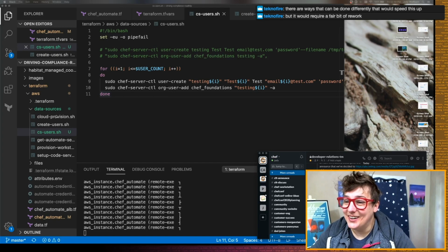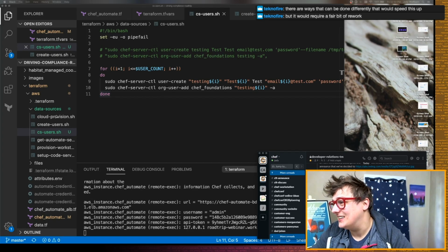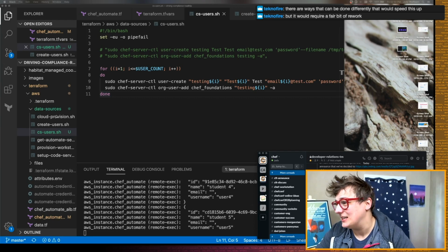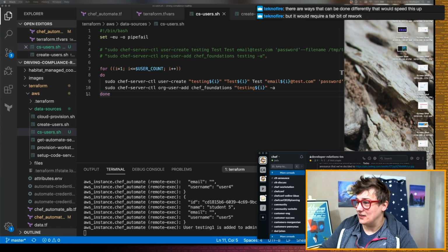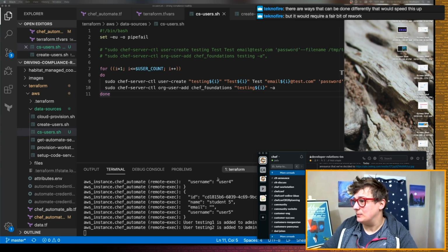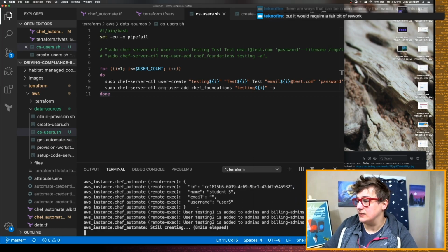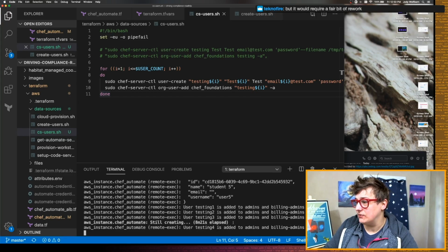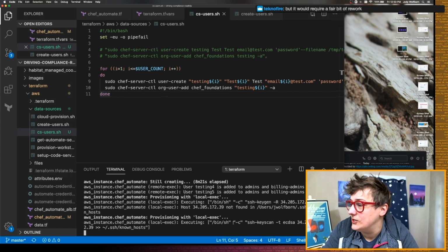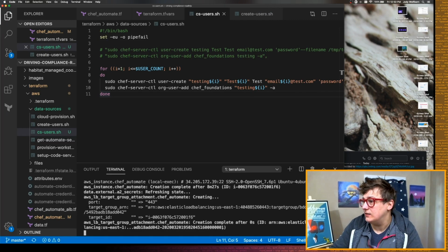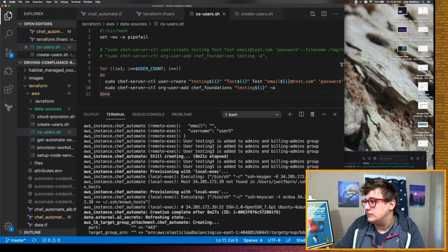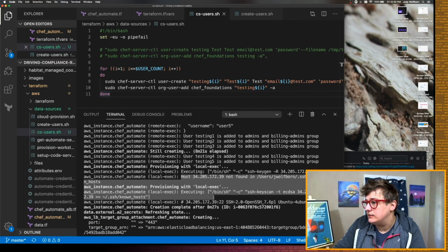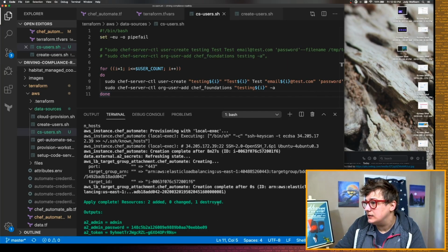Darn it. Will is saying I could rework this to make it faster and easier for me, but it would take a lot of rework, and I don't know about a lot of rework. I'm lazy. Ooh, yes. Okay, so we got 3 users, 4 users. 1 more should be added. Oh, it went by so fast, I didn't see what it was saying. Okay. Not found. It's fine.